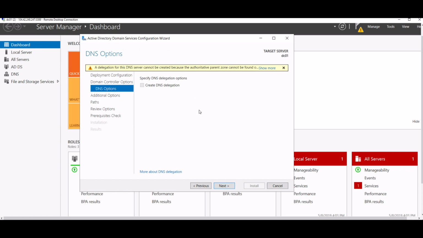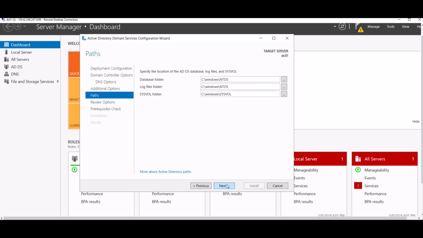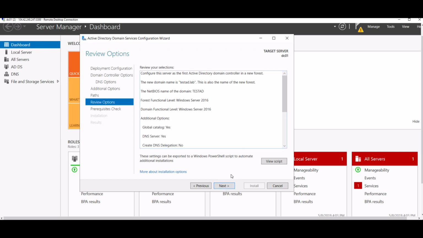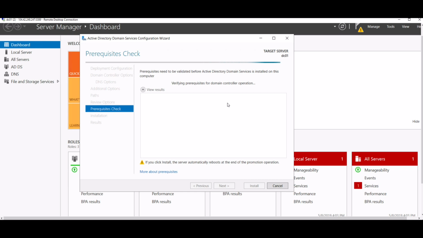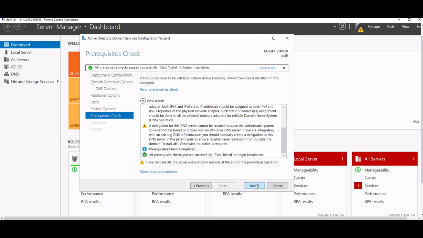Hit next again. We can ignore that because I don't have any DNS or any other domain controller set up in my environment. The NetBIOS name, we'll leave it as the default when that comes up. Hit next. We'll leave it on the default. And that's the review options that we've done. It will do the prereq check. So normally in a production environment, you'd have a static IP address set for your domain controllers. But in this, it's not going to set a static IP address, it's going to use the IP address provided by Azure. So, hit install.